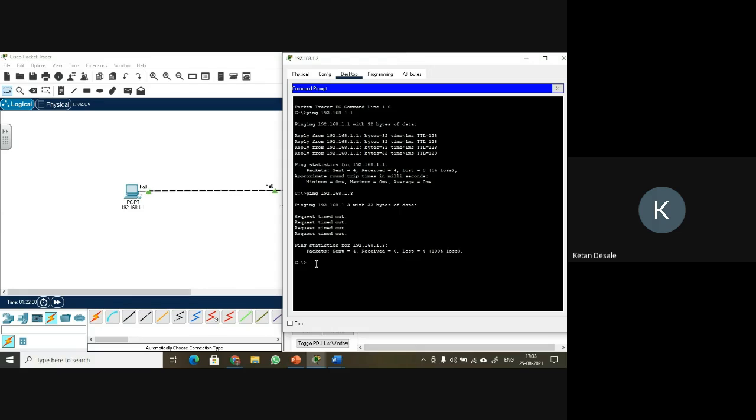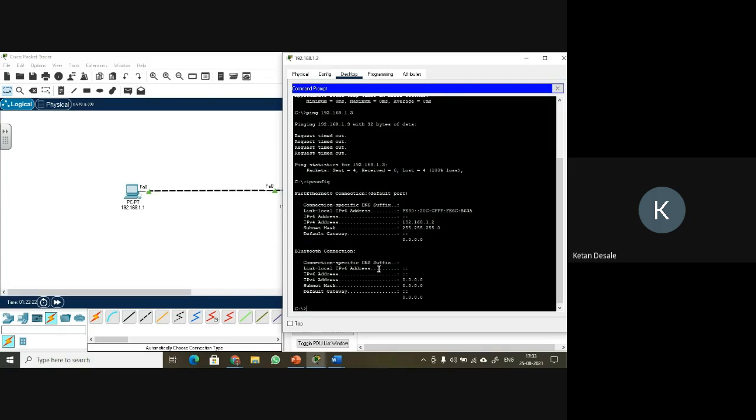Another one: if you want to check the IP address or the detailed configuration of the IP address of the device, simply use the utility ipconfig. If I provide ipconfig and hit enter, I get certain options. Now see, the IP address of the device is 192.168.1.2 and I come to know the subnet mask value.